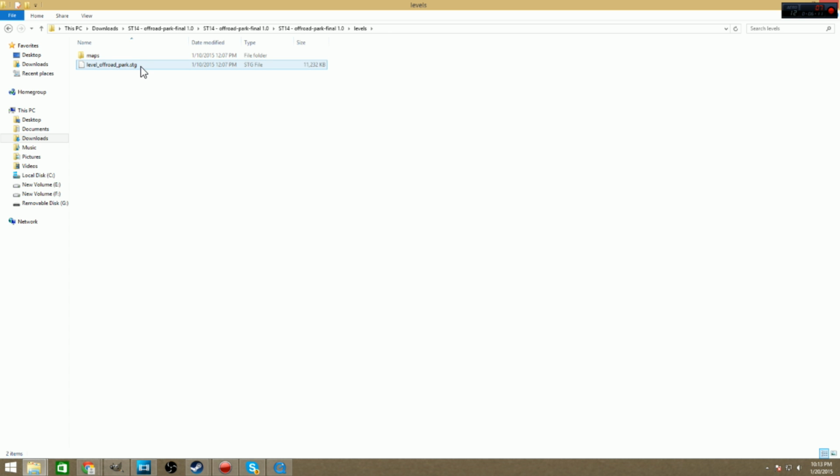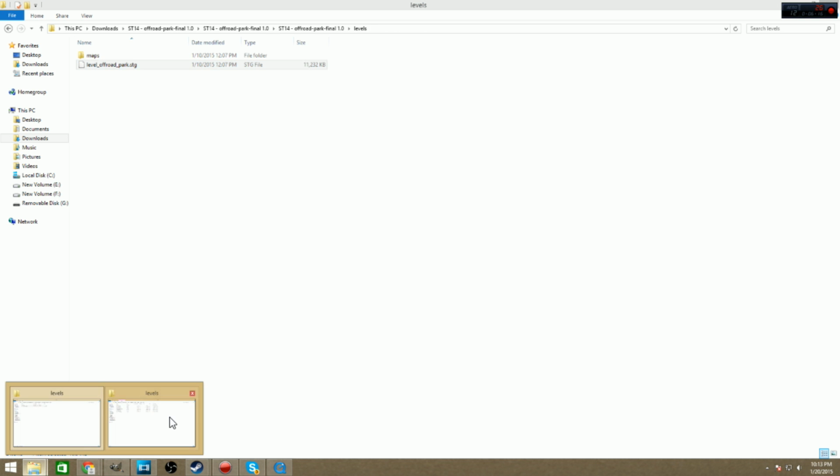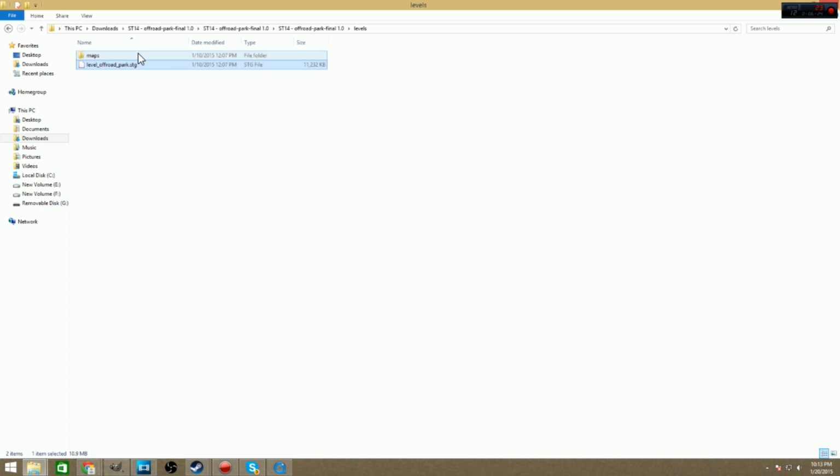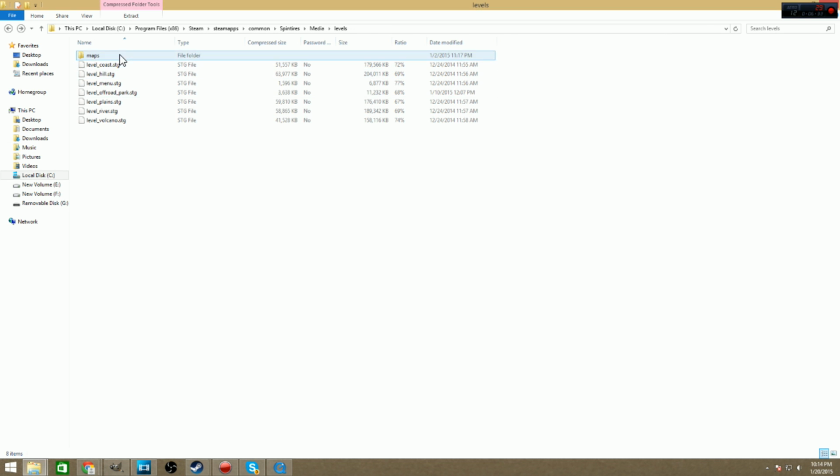For that, you're going to copy it, then open your levels folder and paste it in here. I already have it here, so I'm not going to paste it, but you get the idea. Now for the actual maps folder, you go into that, and you'll have your off-road park map, and you'll paste that into your maps folder. Very simple, just copy-paste, nothing complicated at all.